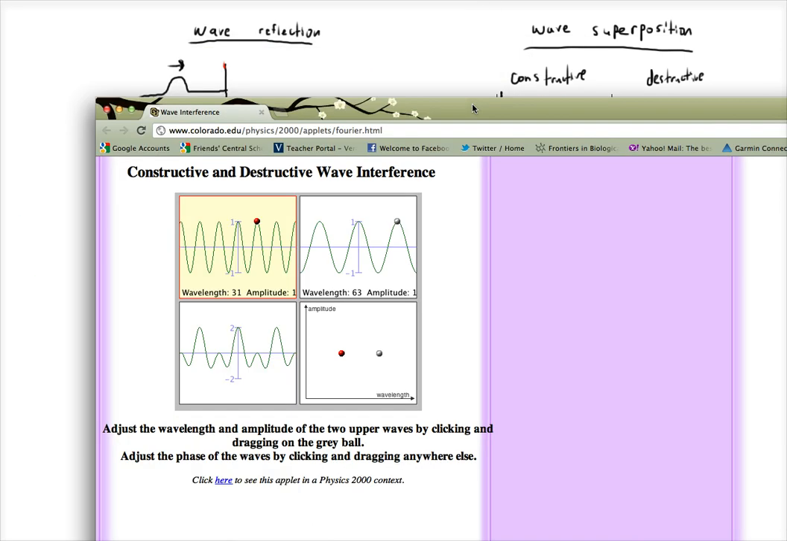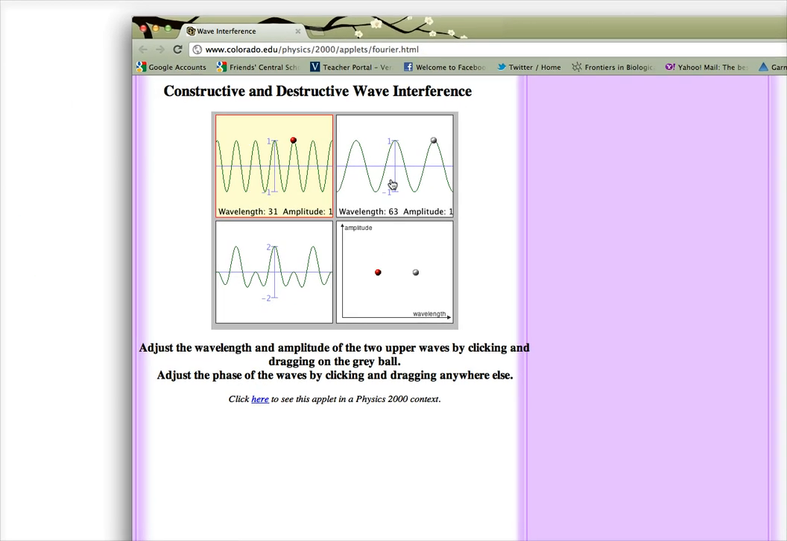But if we look at something like this, this applet lets us look at that net wave, right? And this is called wave superposition. Another way of saying it is that these two waves will interfere and make one net wave. You'll see that this box here shows us the resulting wave, and we can change the two waves that kind of make it up here.